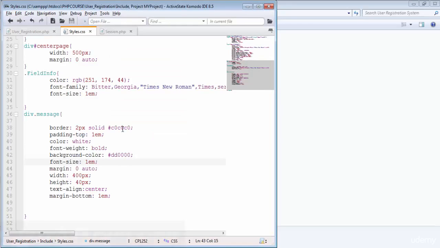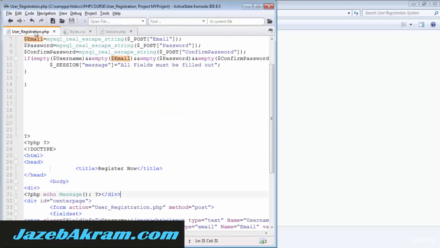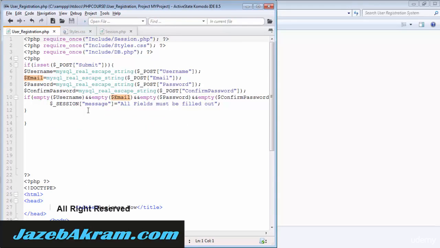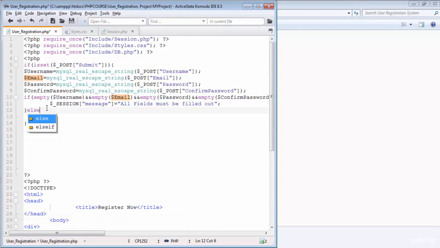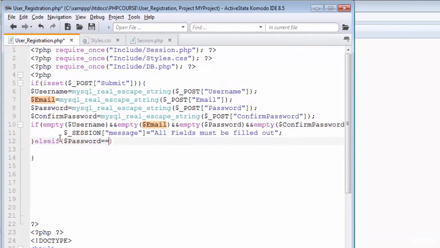Now it's time we should add some more validation on our form. So move back to my user_registration.php. I'm gonna add here a new check and I'm gonna say else if my password and my confirm password are not equal, then you should show also the error in the session. Let's copy this one and paste it right after it.